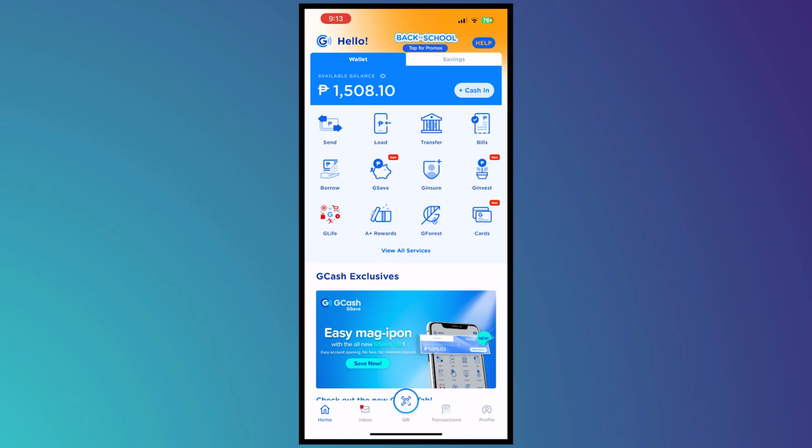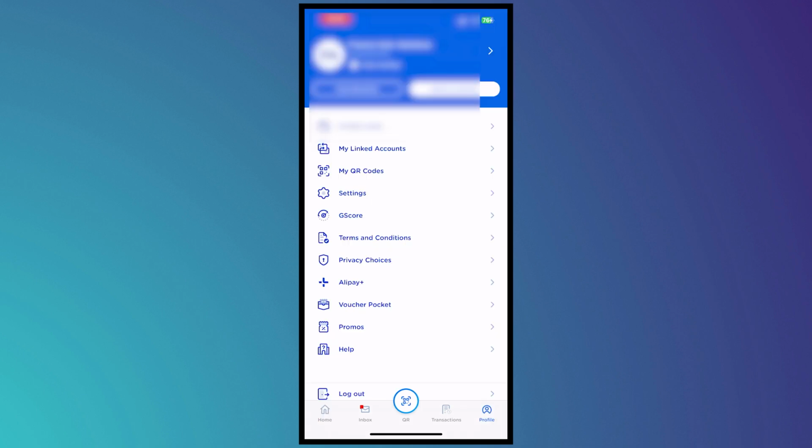So here we are on our GCash, and from here what you want to do is tap on the profile button on the bottom right of your screen. So tap on that and then you would be prompted here. From here, what you need to do is tap on the arrow icon on the top right of your screen right here.